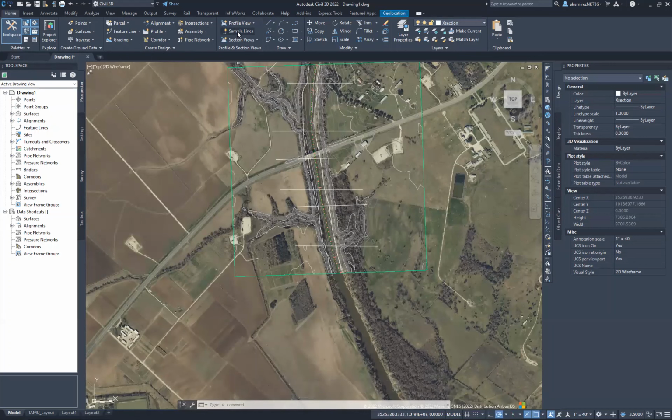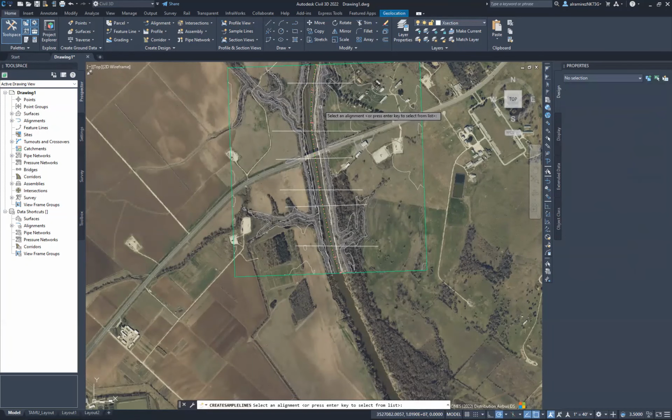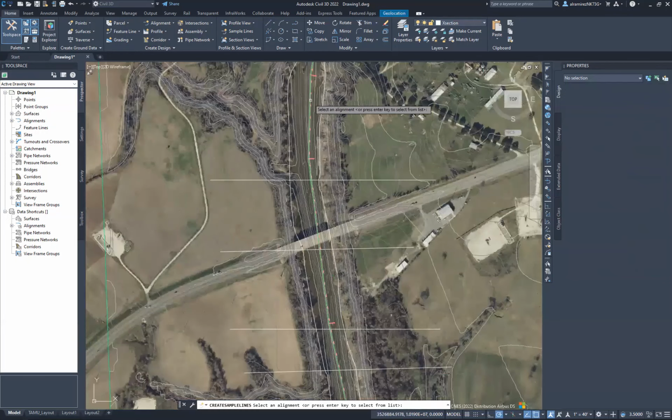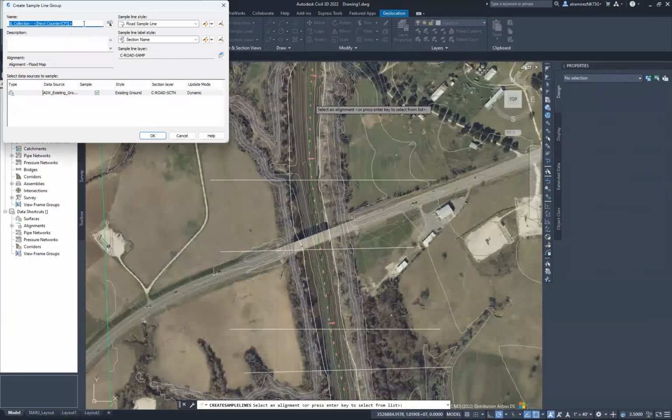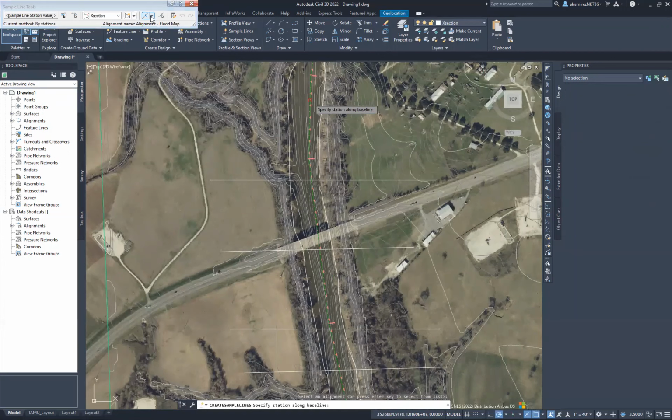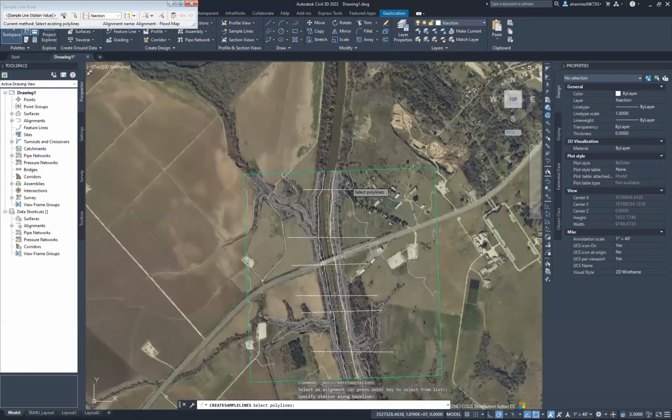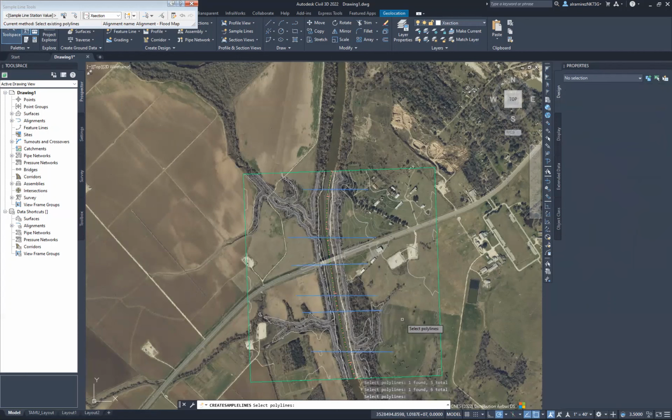Now we're going to convert those into sample lines. Select your alignment. Let's call these cross sections. Everything should still be the same, just changing the name. Go down here, select existing polylines. Let's select the ones that we just created. All right, click enter.